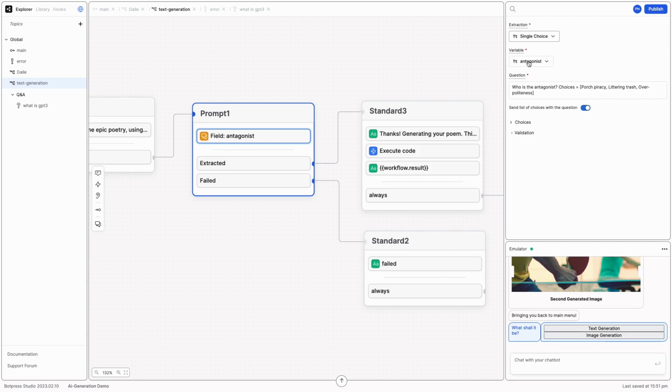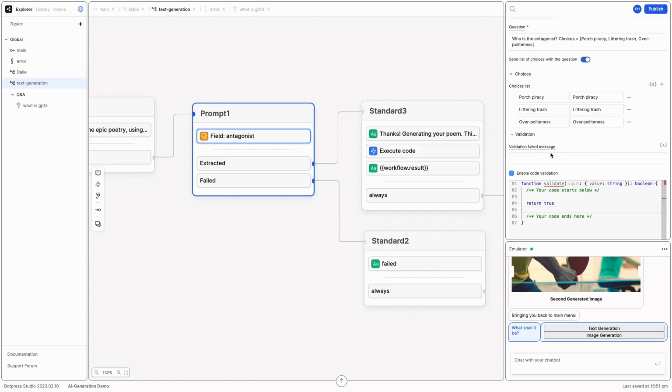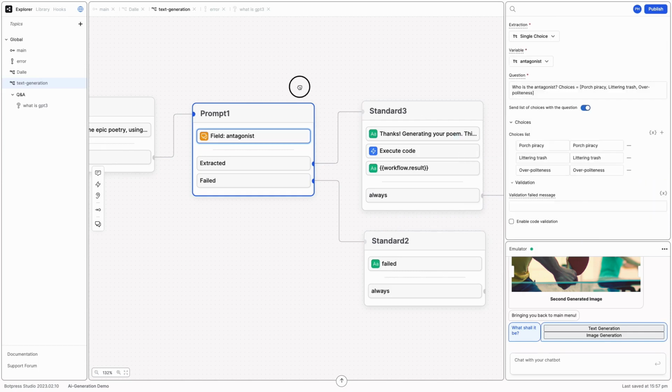Once you select that, you have to select a variable. This is the name of the variable we use to store the information in. In this case, we call it the antagonist. So we're asking the user this question. And then below it, send list of choices with a question. If you activate that, you can actually give the choices. The next thing is validation. If it fails, you can send a custom message. Okay, so that's it for prompts.